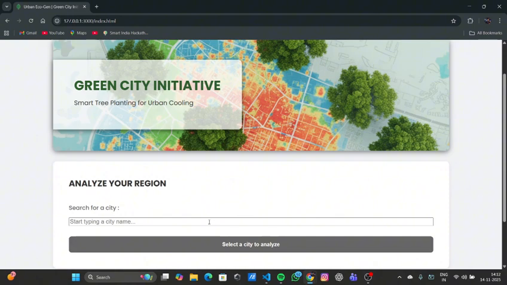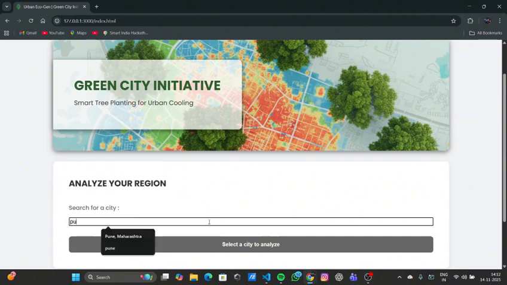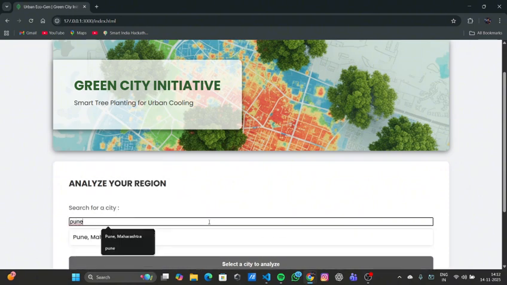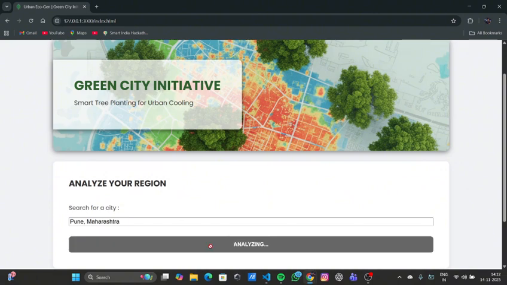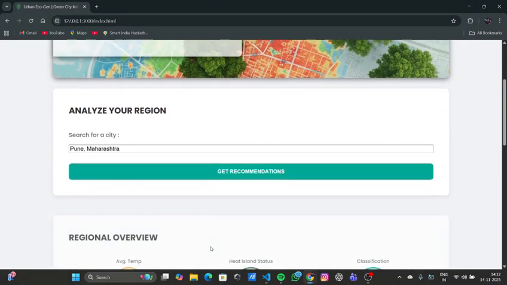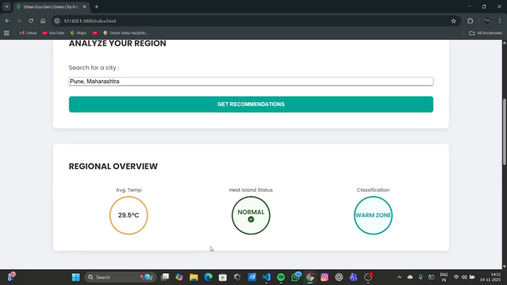We have a smart search bar. If we start typing the urban city, we will eventually get the recommendation in the search bar. For now, I am selecting Pune. I will click on Get Recommendations. You will simply get a regional overview.